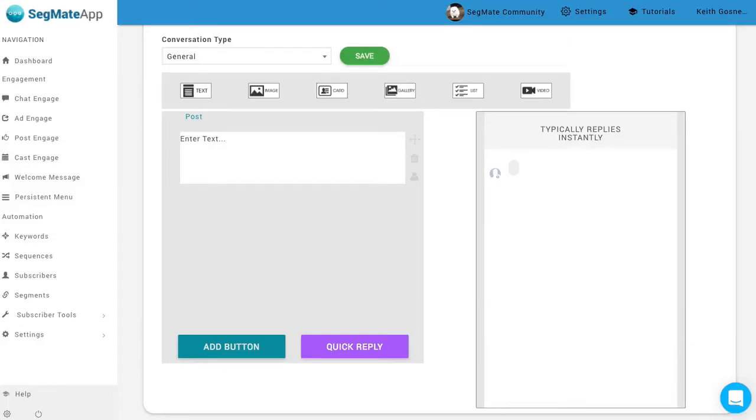In this tutorial, I'm going to show you how to add personalization to your bots. At this time, we support personalization in the text element, the card element, and the gallery element. We may add it to other elements in the future, and you will know if personalization is available to you if you see this little icon on the particular element that you're using.